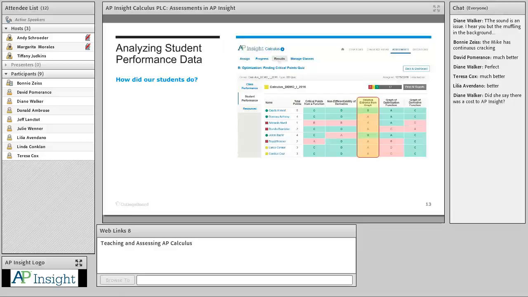So that's what we're going to look at next. How does AP Insight help me when I see that these are my red flags?